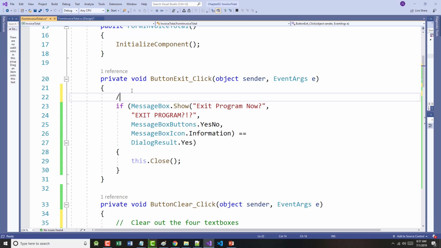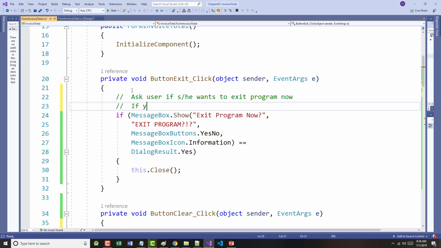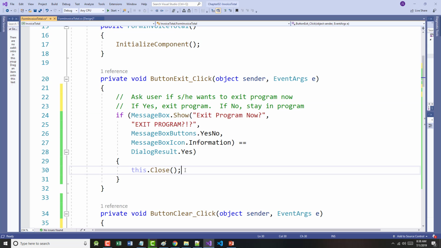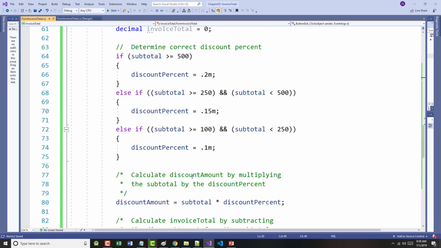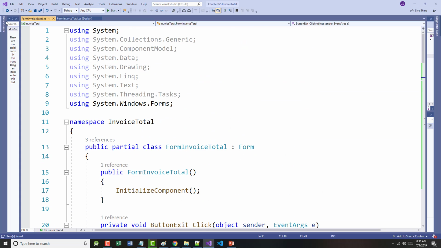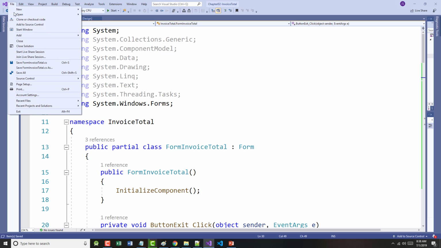And I can put in here, ask user if she or he wants to exit program now. If yes, exit program. If no, stay in program. Again, I'm going nuts here on purpose because this is an early program with a lot of comments in here, so you can see exactly, hopefully, what's going on in each line. All right, file, let's just do a save all because we did make some changes.